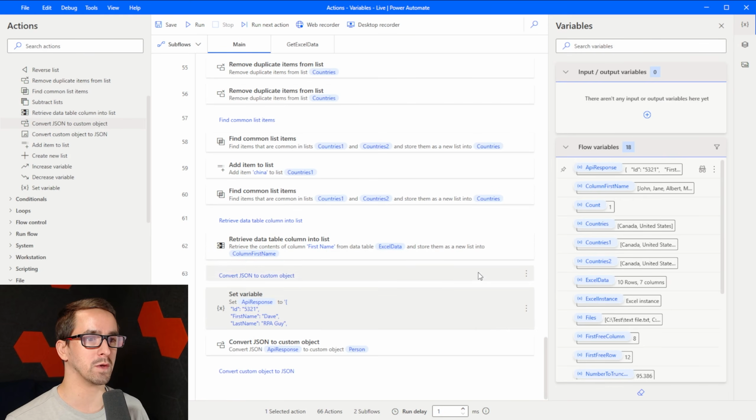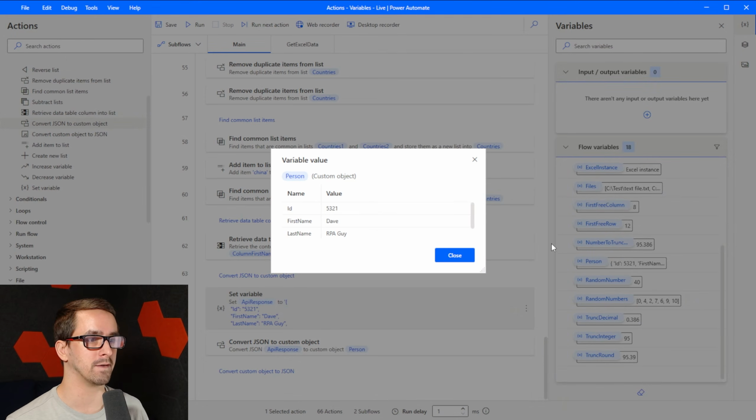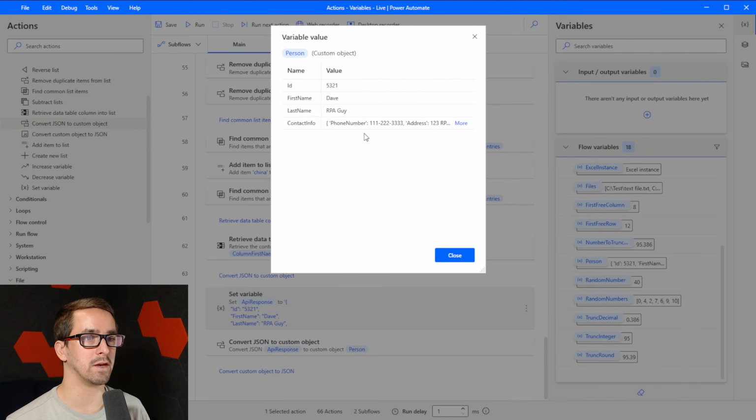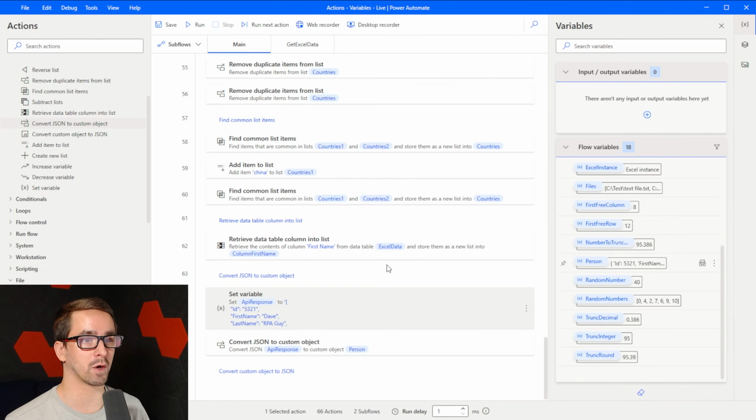So what we do is we convert it into a custom object. It just takes the JSON, it creates an object based upon that structure. And so now I can go into person, and you'll see that it has name value pairs in here. And inside of contact info, it has an object inside there. We can click more. And now there's this nested custom object inside here that has two name value pairs inside of it. Let me show you now how you would work with that data.